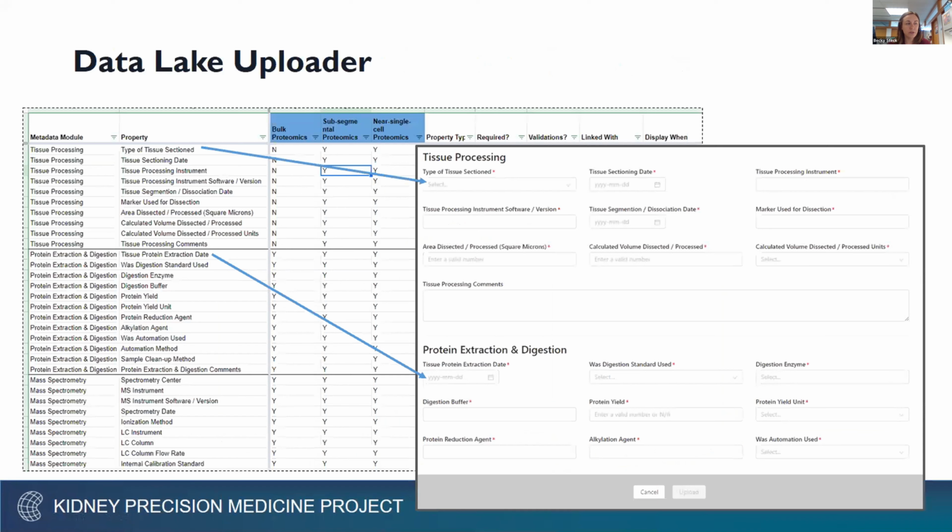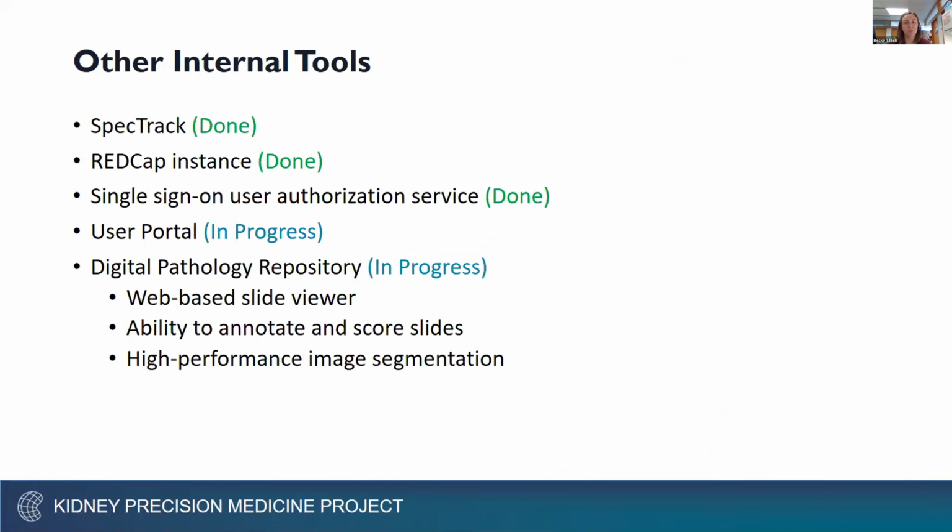I showed earlier this morning this concept of the data lake uploader, which I showed to talk about how it's dynamically presenting different forms based on the required metadata for a different data type. But there's a variety of other tools that we have either built or are in the process of building, and we do our best when we build these tools to follow all of that process that I just listed. The first two were mentioned this morning as well: the specimen tracking tool and the REDCap instance that's covering 8 different sites that are doing biopsies.